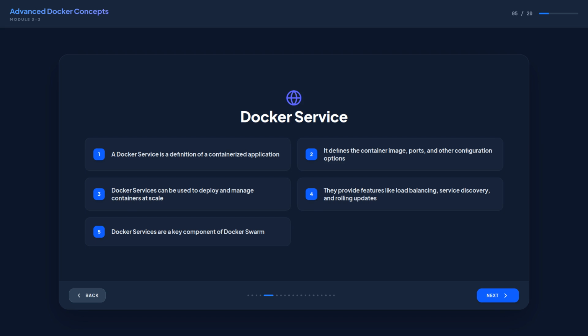A Docker service is a definition of a containerized application. It defines the container image, ports, and other configuration options. Docker services can be used to deploy and manage containers at scale, providing features like load balancing, service discovery, and rolling updates.